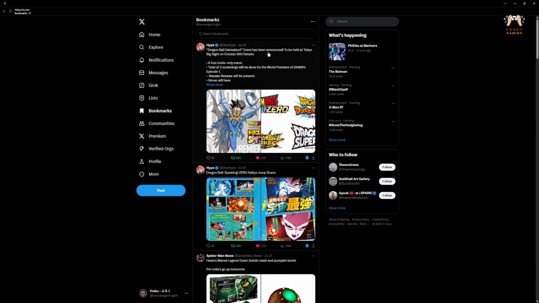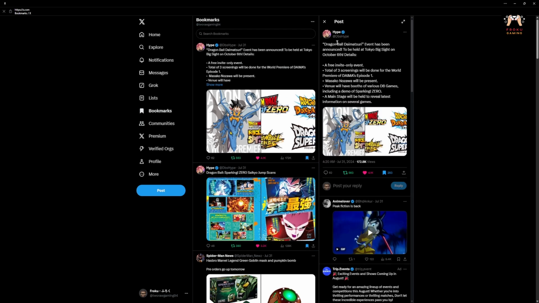And then right here, as you guys can see, this says Dragon Ball Daimatsuri event has been announced. It will be held at Tokyo Big Sight on October the 6th. It's a free invite-only event, so you have to be invited. You don't pay anything. A total of 3 screenings will be done for the world premiere of Daima's Episode 1, so that's going to be cool. Those people get to see Episode 1 of Dragon Ball Daima.